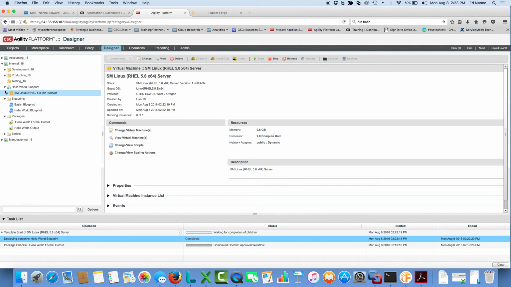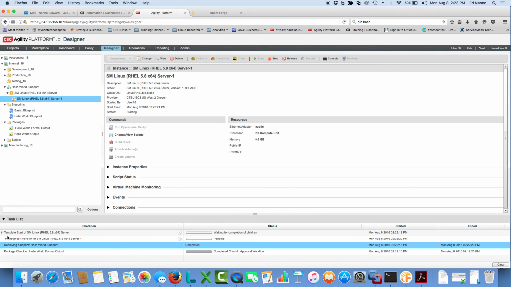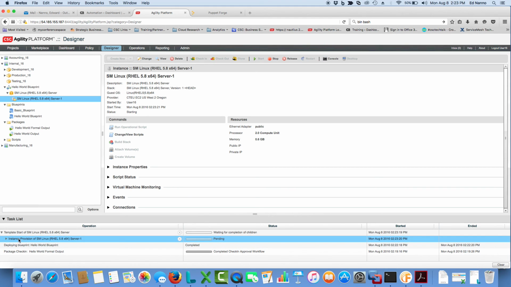You can see by drilling down that we're in a state of where it's starting. It's yellow. It will turn green when it's started. Status starting. Down here, again, it's pending.